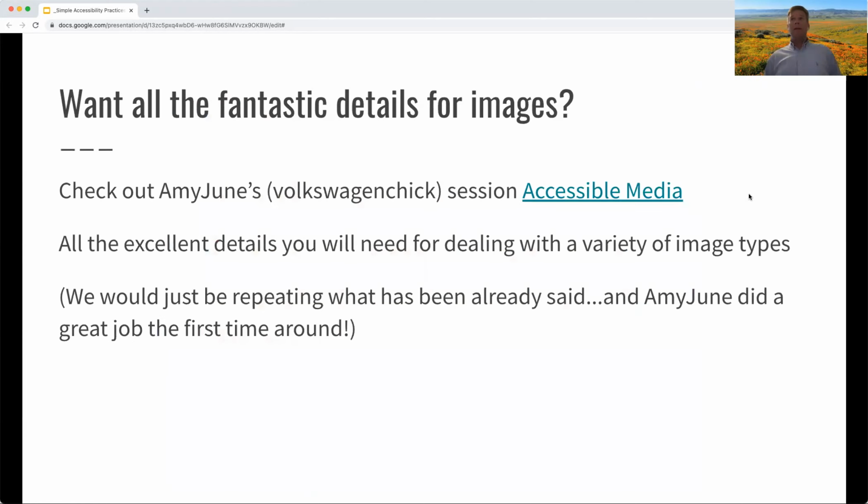So as Stacy already popped into the chat message, we could spend a lot more time on this. And so we're going to punt on describing images using text and giving you all the different variations, permutations, and combinations. Amy June did a fantastic session on accessible media. All the excellent details you're going to need for dealing with all the different image types are there. We could just repeat everything, or we could point to Amy June's session, and we're going to point to it because we've only got 20 minutes and she did a great job in an hour.